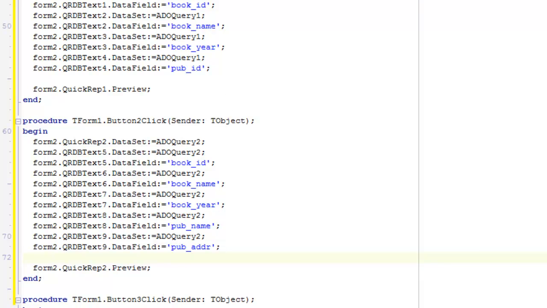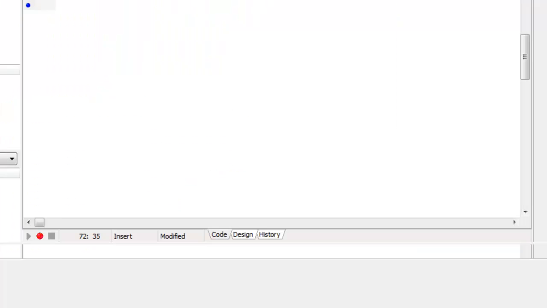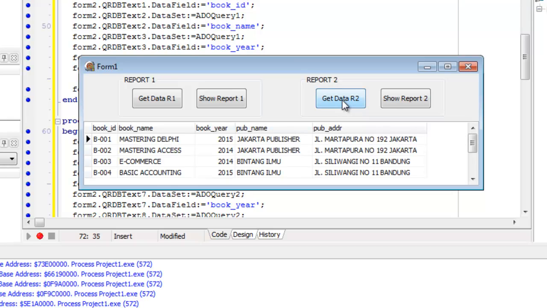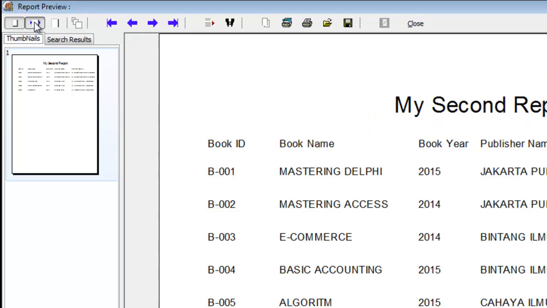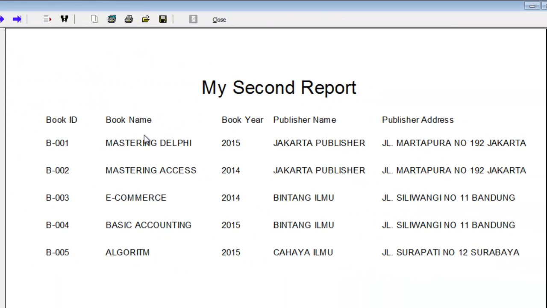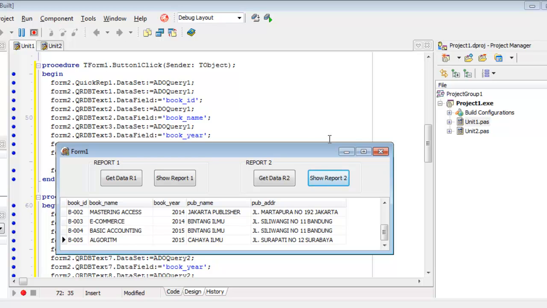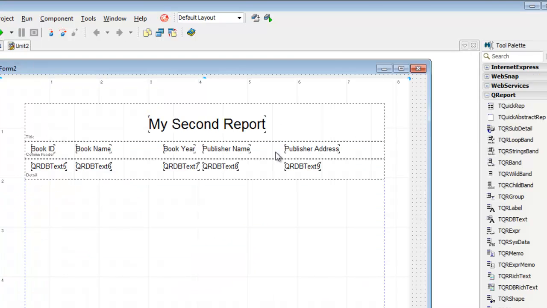Okay, so let's run it, get the data from report 2 and show the report. Okay, I think we did it. Like here we have book ID, book name, book year, publisher, and publisher address. Okay, and maybe you're just wondering where is the border of the report. Okay, so if you want to, I'm going to show you now. Okay, back to the second form, back to the report.